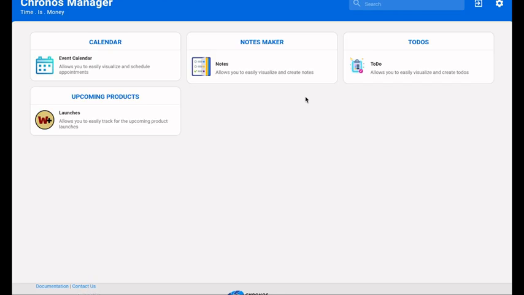Notes maker, where you can create your own notes saying what you want to do, and you can add a long description. For example, for a Kronos Manager review, I have to prepare my email list, and I have to get all the email addresses onboarded.